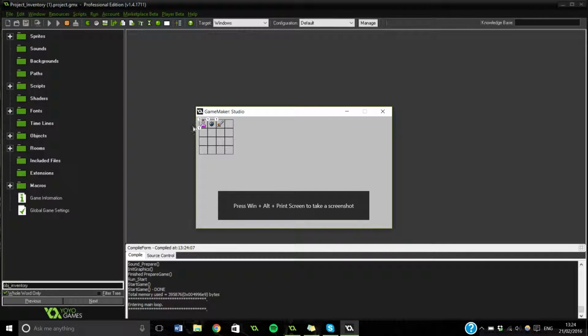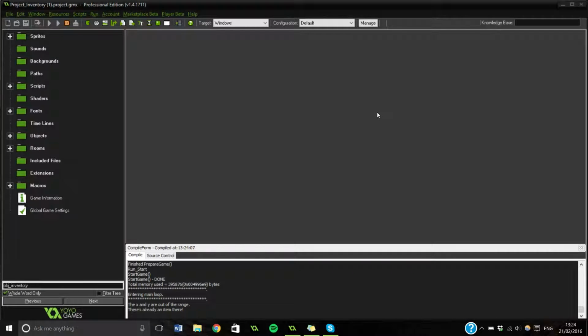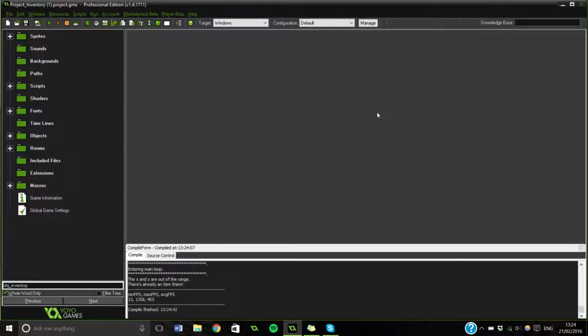So basically, this is what we made last time, if you remember. You know, we could drag it around, but the items aren't really working, as you can see. And if we drag it on here, yeah, it doesn't work. So to sort this out, really quick.